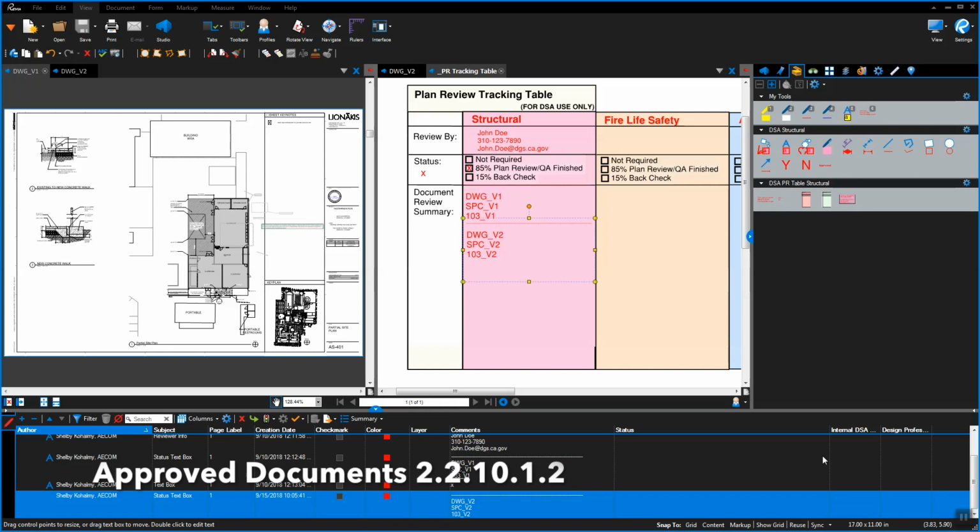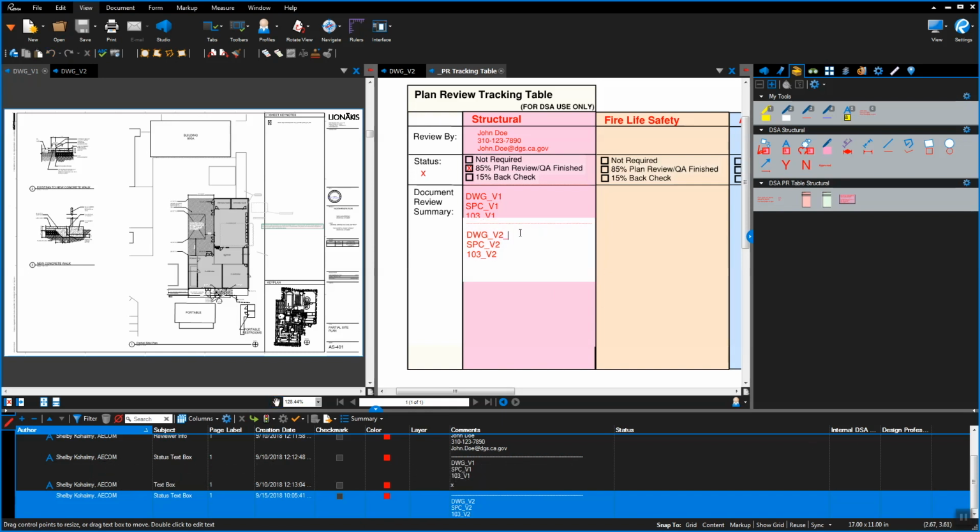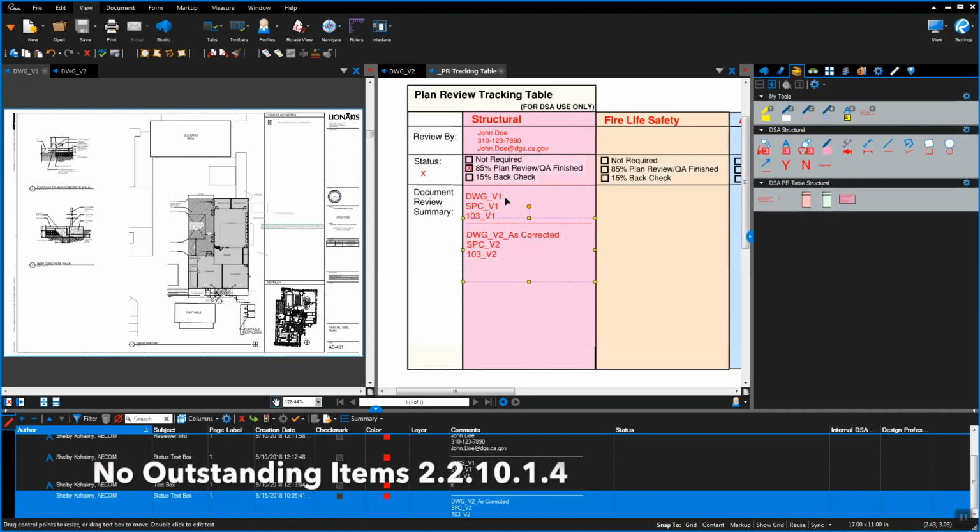If the current review file is approved, add an _A to the file name. If the file is approved as corrected, add an As Corrected to the file name. If the current review file has no more outstanding items, provide a strike-through on the file name.